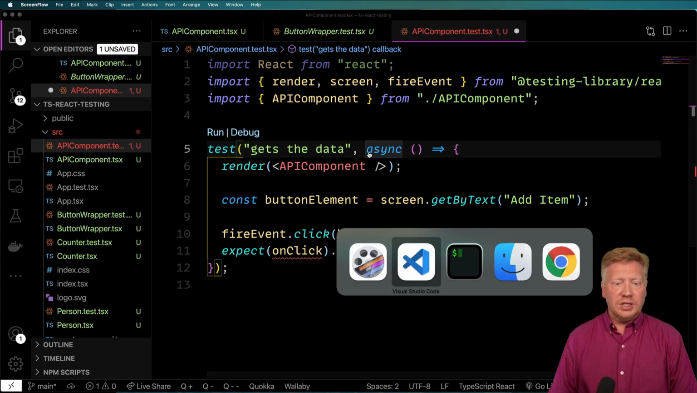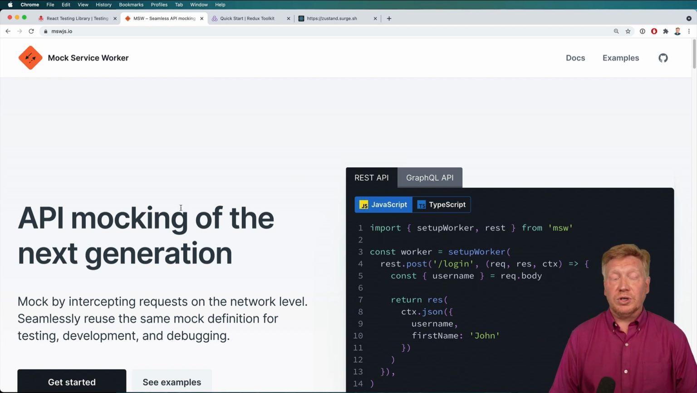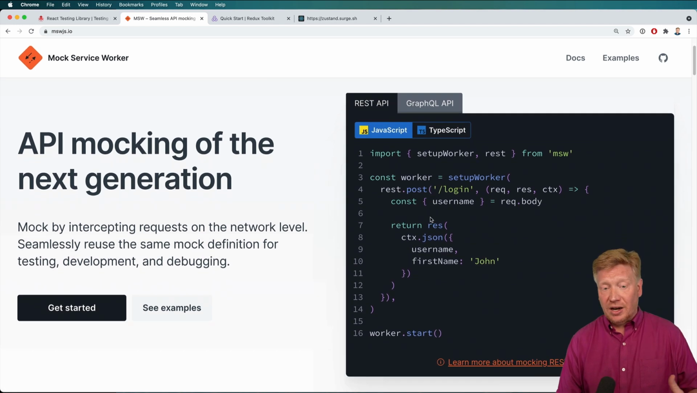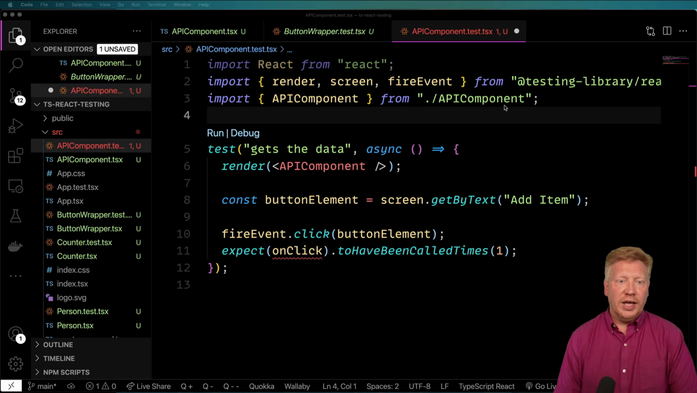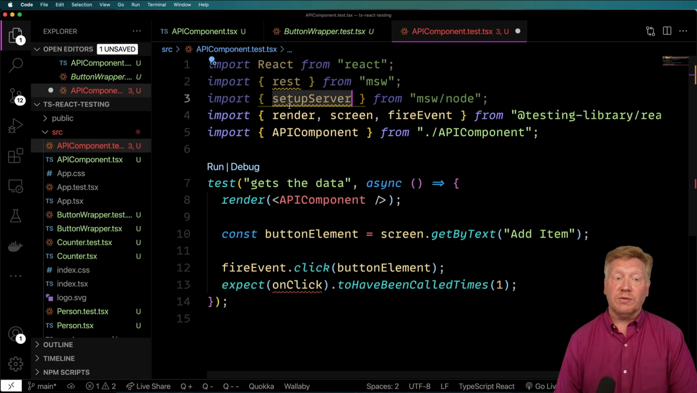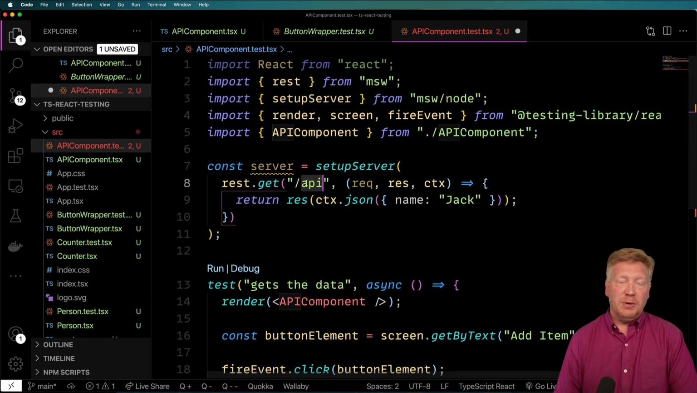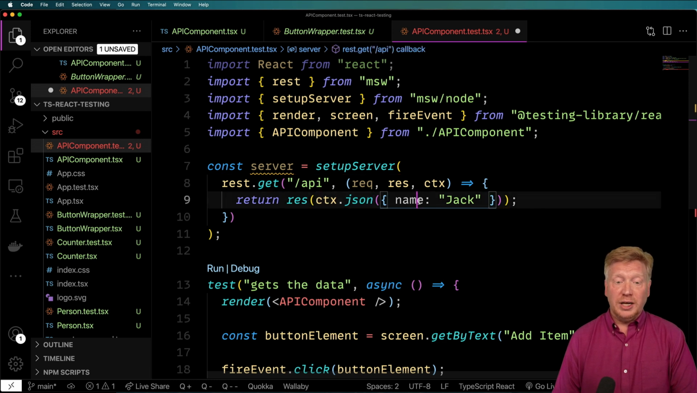So what I'm going to do is I'm going to use this library called the mock service worker. This is actually an excellent library, and it's pretty much state of the art. So the way that we do this is we basically set up a worker that will respond to this API. So to do that, I'm going to import from service worker rest and setup server. And then I'm going to use that setup server to create that API endpoint. I'm going to say that this is a get endpoint, and I'm going to return name is Jack.